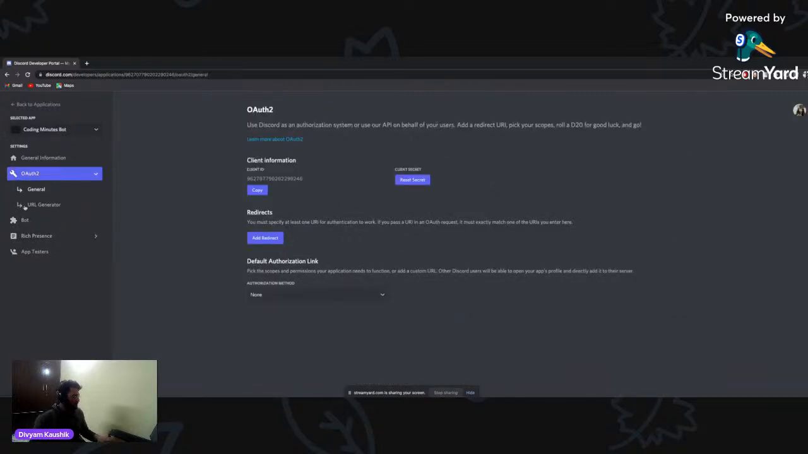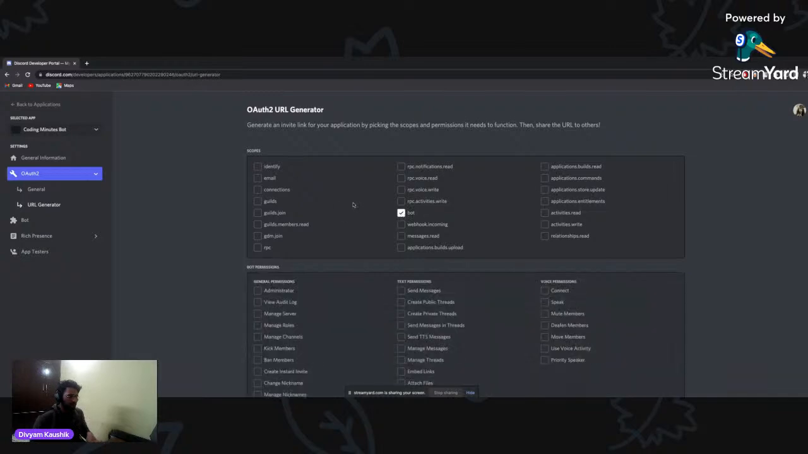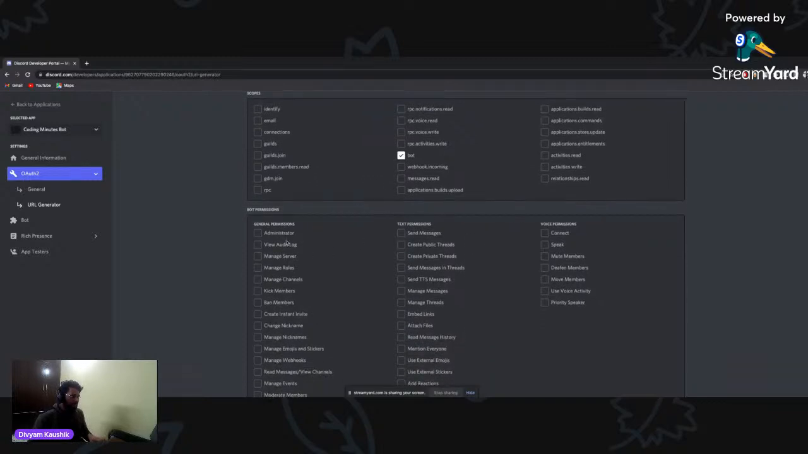Now let's go to authentication and the URL generator. All right, from here we'll create a URL. I clicked on bot because our application is of bot type. You can see there are different application types on Discord itself. You can explore them all, right? And for now, I'm giving it the bot administrator permission.